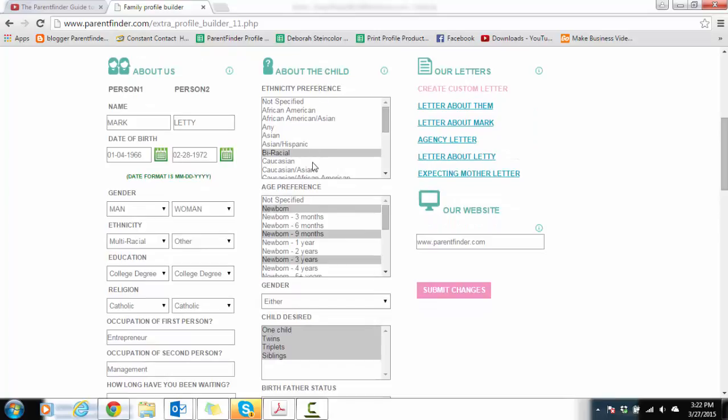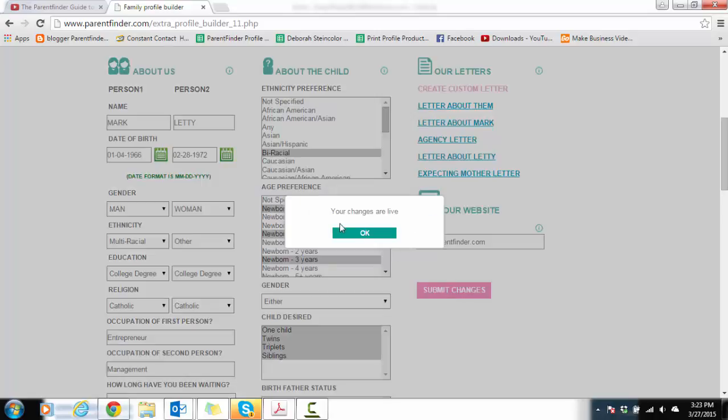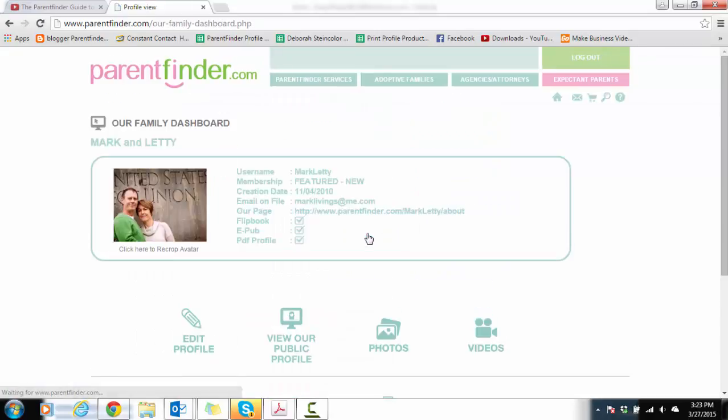You're going to enter the preferences of the child that you would like to adopt. Once you've completed that, hit Submit Changes. This says your changes are live, and that preference is set by your adoption agency, and you want to click OK. That's going to take you back to our family dashboard.